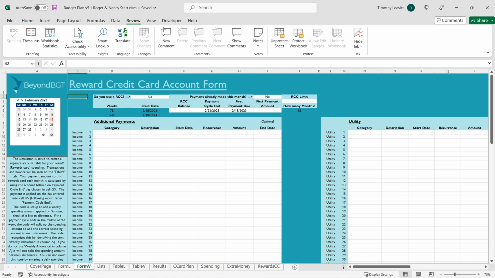Now, this can be difficult to know. You could easily spend too much on the card and then not have the funds available to pay it off the next month. So, putting all that information into your Beyond Budget and running the simulation can really help you make sure that you have those funds available and the card is paid off every month and you're not overspending. So let's go into that.